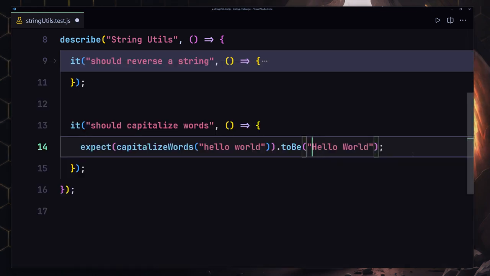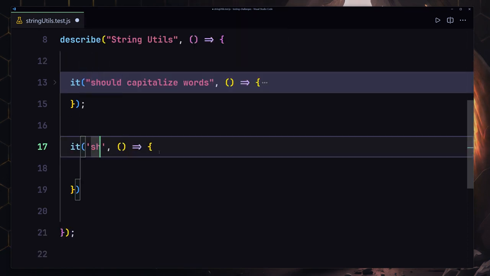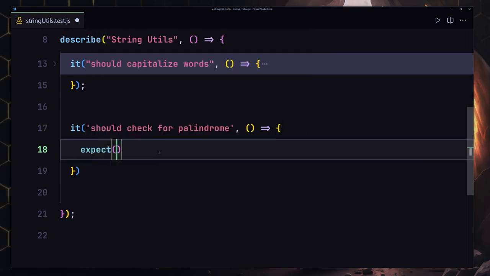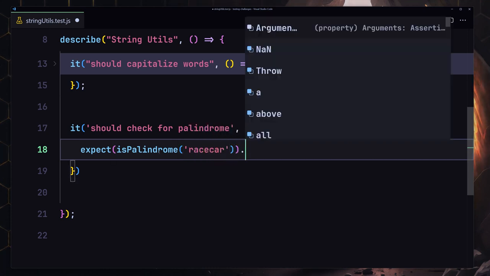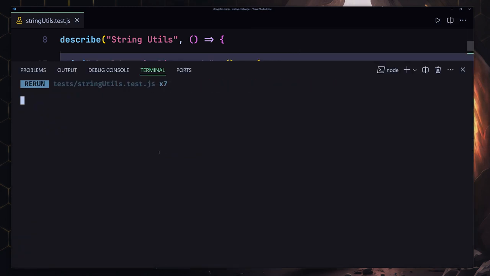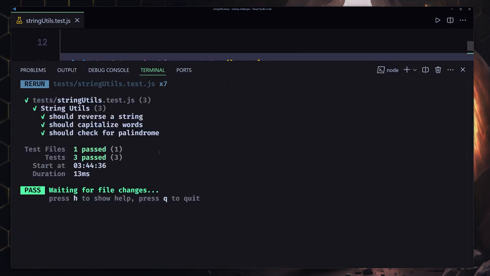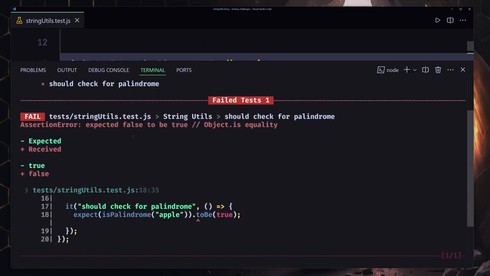So that's totally done. Finally, let's just test our palindrome. So it should check for palindrome, and here we're going to be passing our expectation, isPalindrome, and now we are going to be providing this palindrome, racecar, and we want that to be true. And now let's just save our file, and here you can see it's going to give us true right here. And if I just pass maybe apple and save, it should fail our test.